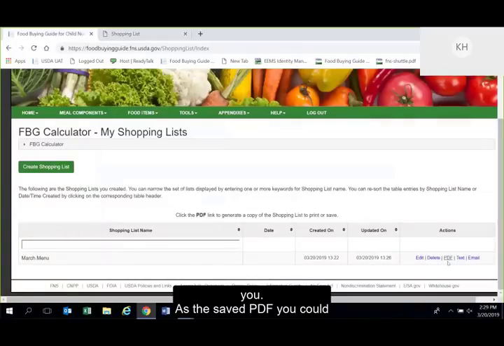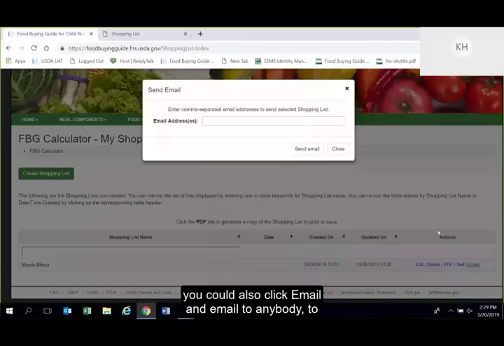As the saved PDF, you could print it. You could also email it. So right from here, you could also click email and email to anybody, to yourself or to your purchasing coordinator or anybody that you need to send the list to.